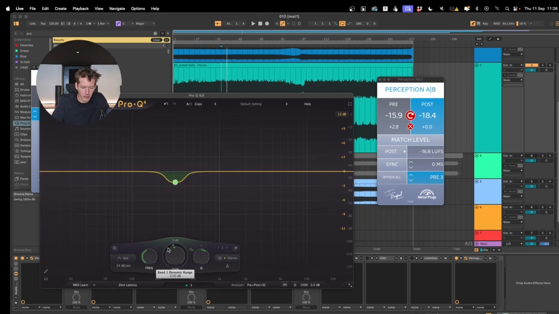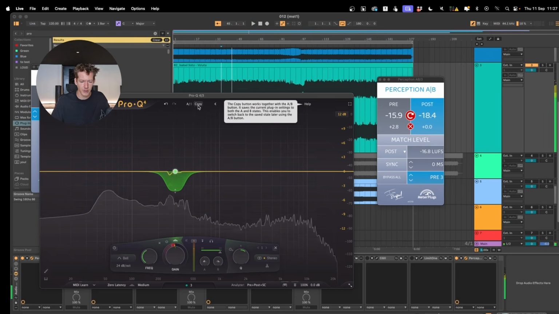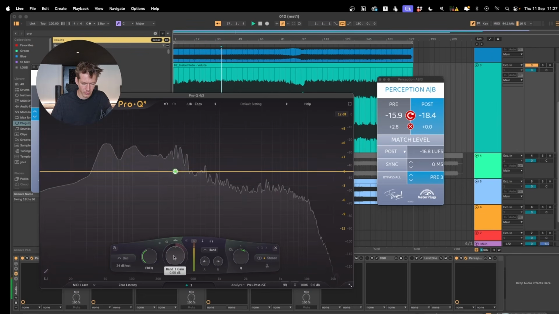I'm gonna try for this one, maybe instead of having it static, to have it dynamic and shift to the resonance suppressor mode. Let's compare, copy A, B, B, I'm gonna remove this and I'm getting back to what I did manually, like this, no dynamic control.